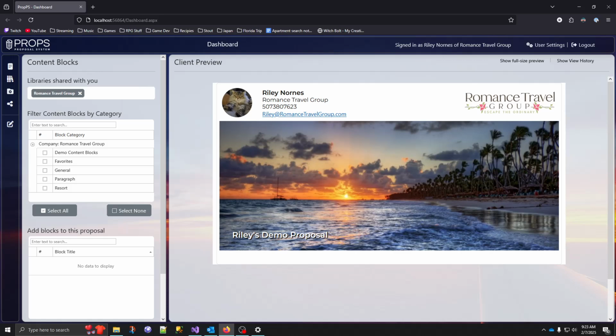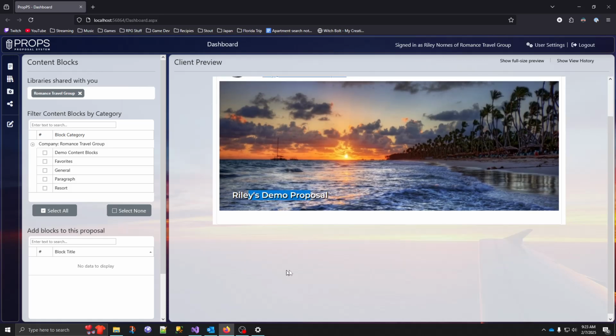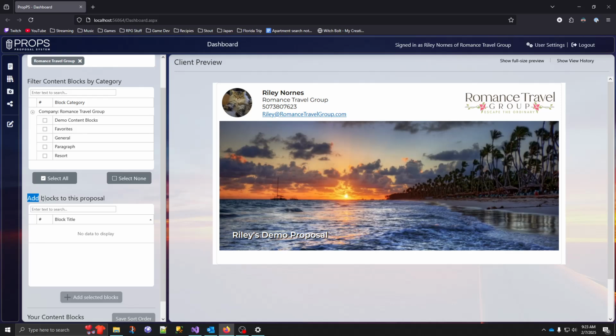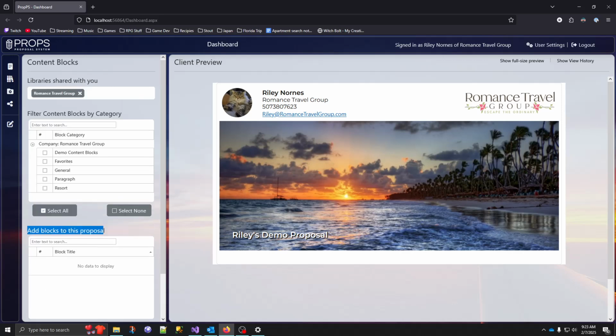So if you watched the how to create a proposal video, we're starting off right where we left off in that video. I've got my demo proposal here. I have no content blocks added. It's just an empty slate here. And eventually we'll be able to use this control here, this add blocks to this proposal menu, to add blocks to our proposal. But right now we can't see anything. And that's because we have not selected any categories to view here.